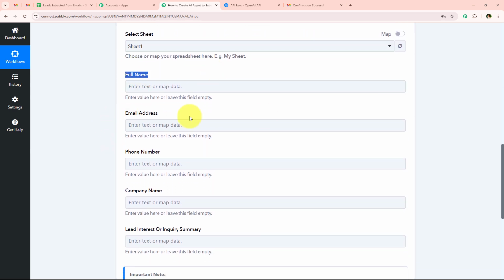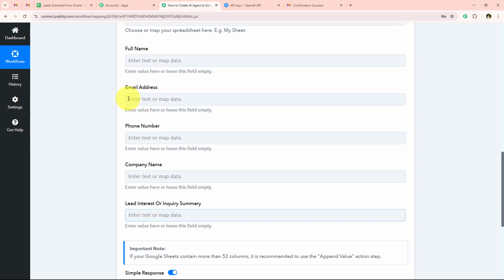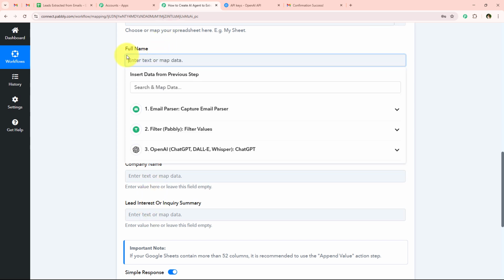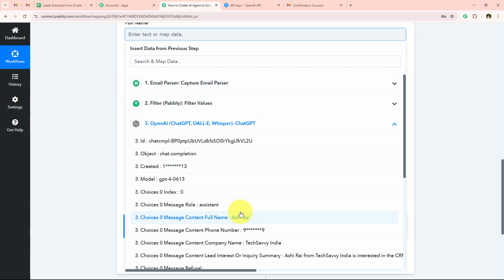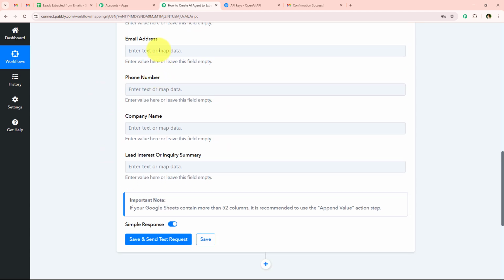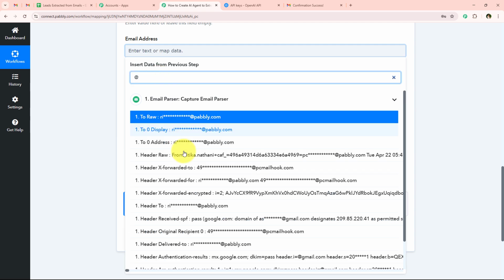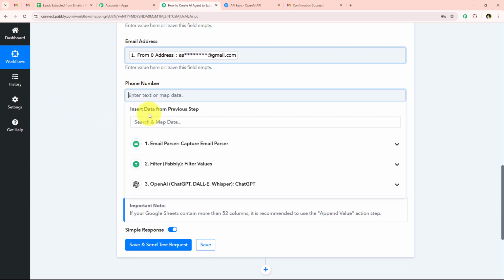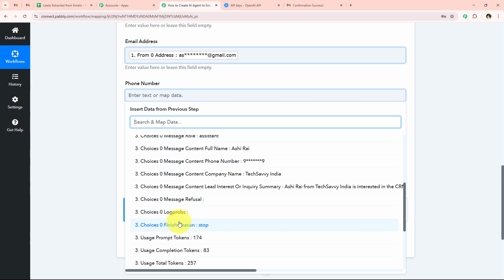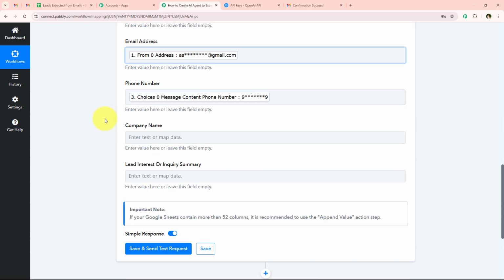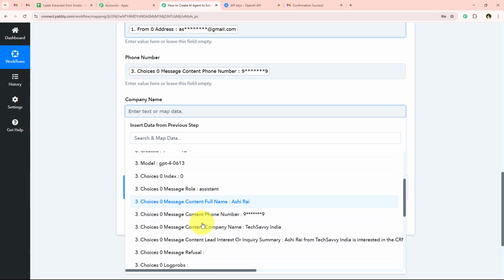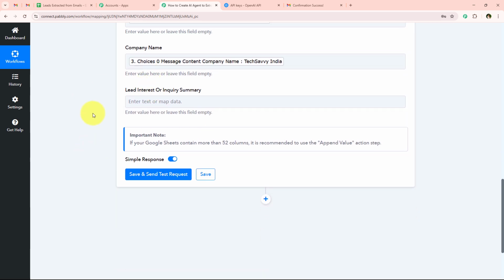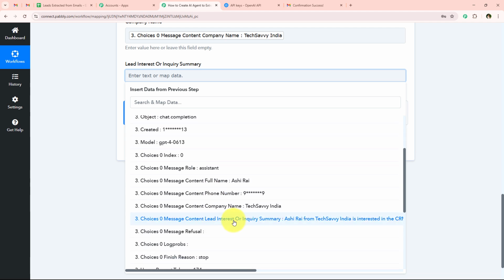And now it is asking me for the full name, the email address, the phone number, the company name, and the lead interest or inquiry summary. So I'm simply going to map all of these details. I'm just going to open the response of my AI agent and map all of these details one by one. First, I'm just going to map the full name. Now for the email address, I'm simply going to map the email address, which is this from email address. Now we're going to move on further. I'm just going to map the phone number which my AI agent generated. Over here you can see the same, so I'm simply going to map it. I'm just going to map the company name. Over here you can see the same. Now I'm just going to map the lead interest or inquiry summary too.